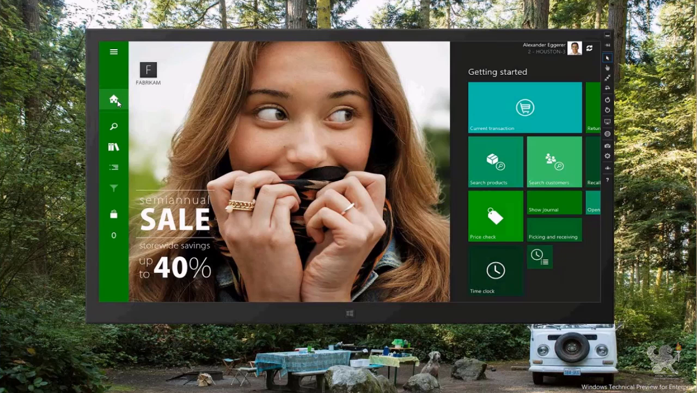In R3, remember, it was the nav bar that worked a lot like the app bar. So you would have to swipe up from the bottom or right click to be able to navigate. This brings the navigation directly onto the screen, much easier to discover and much easier to use. It can be hidden, it can be turned off.